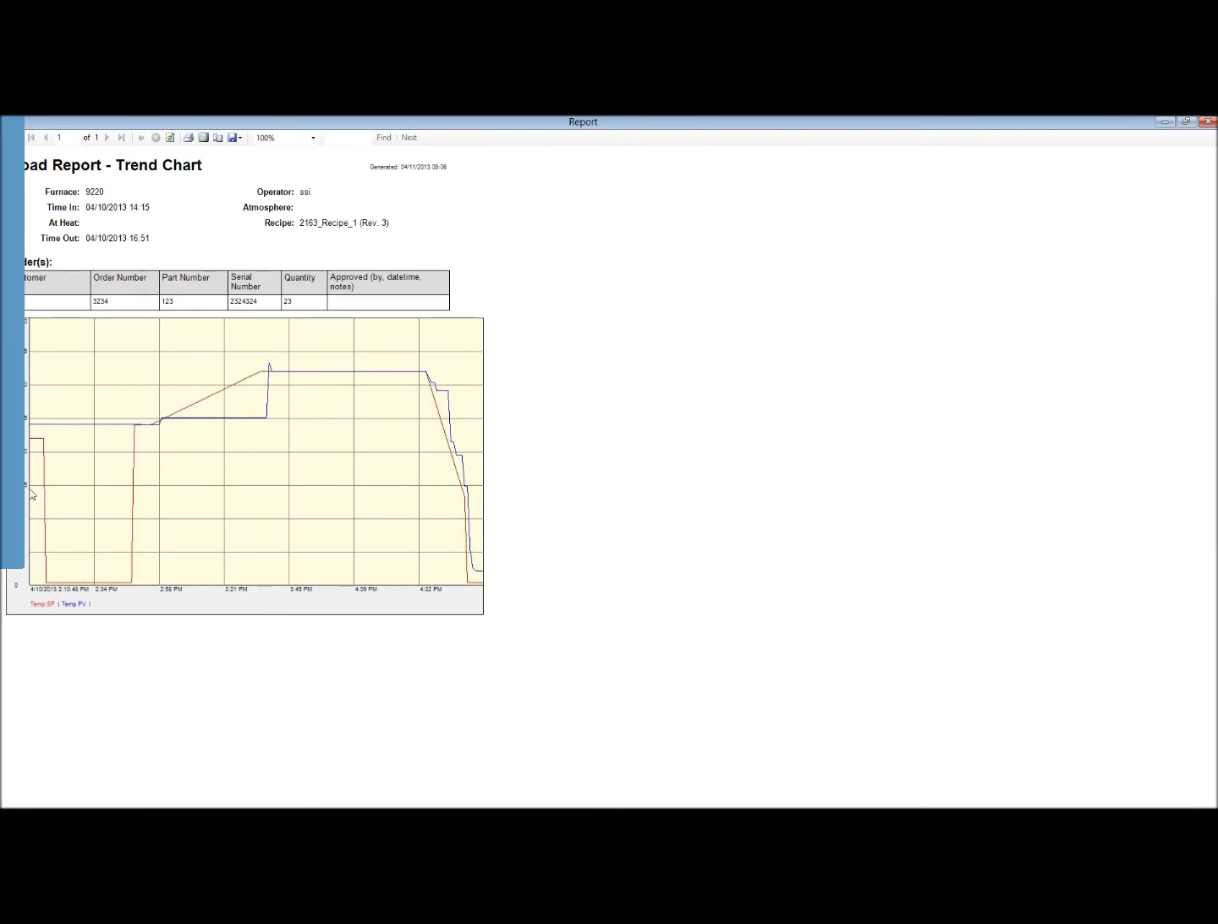So you'll see the trend data, very similar to what we saw with the SD recorder when it was pulled up before, for the furnace, the time in, the time out, the operator, whether there's atmosphere or not, the recipe that was run. And then you have customer information.